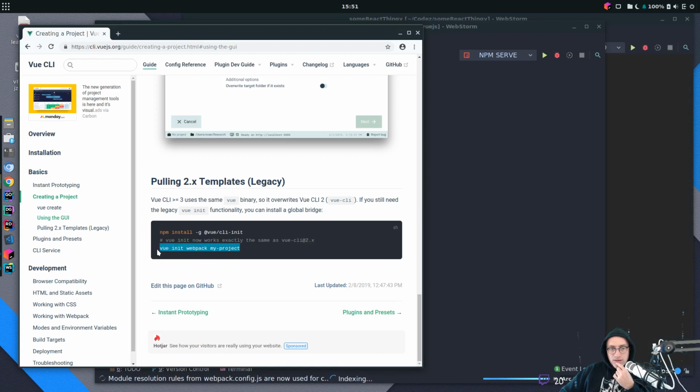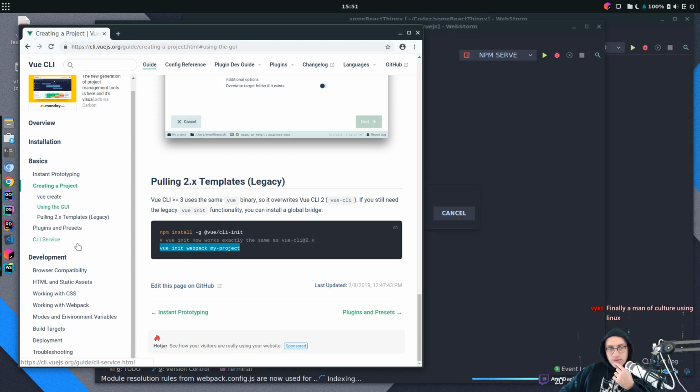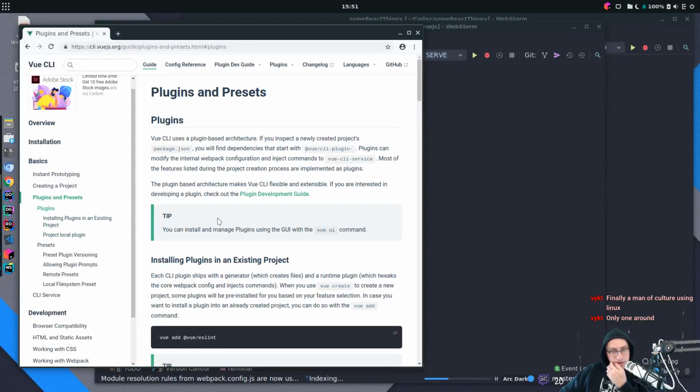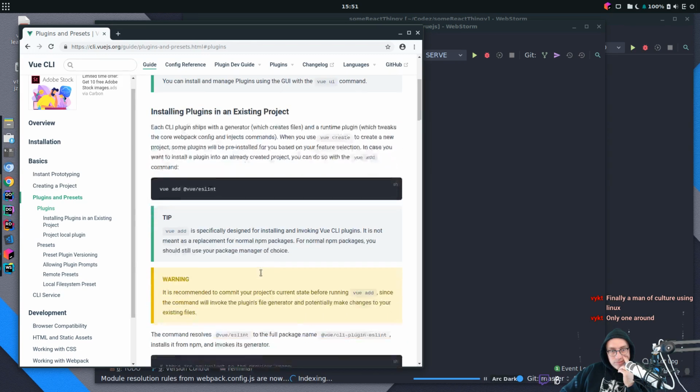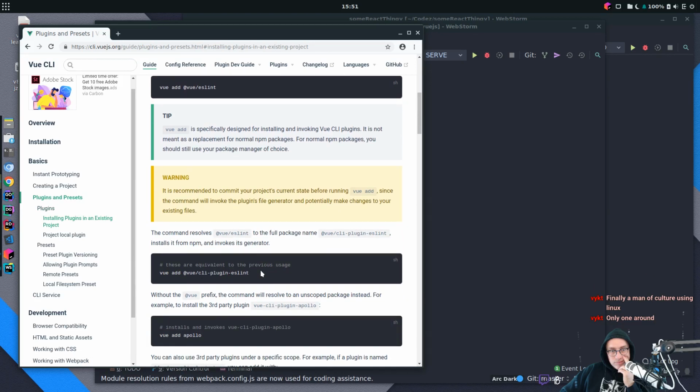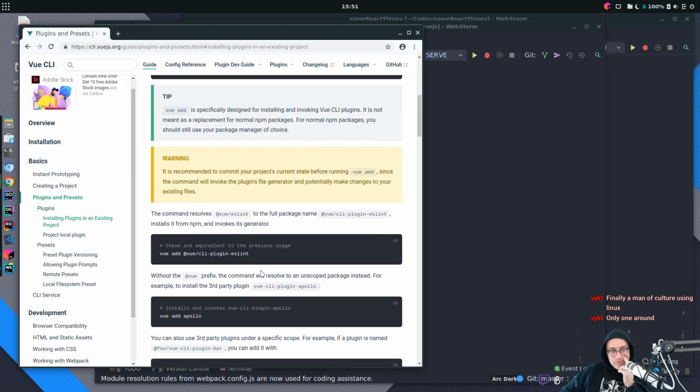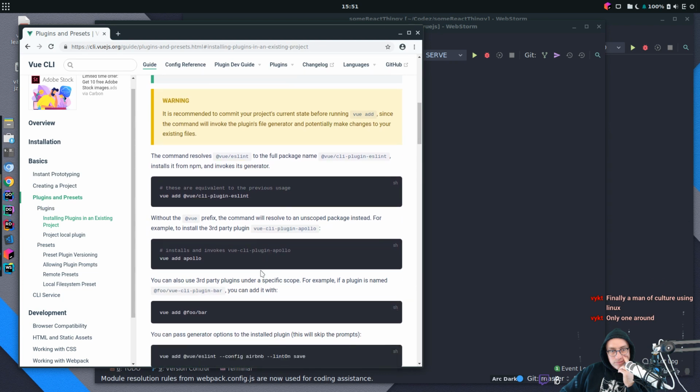Vue init webpack, my thing. Pulling 2x, I'm not worried about that. Let's look at some plugins and presets. Oh, okay, so you can add dependencies and such the same way you do with basically npm or whatever.